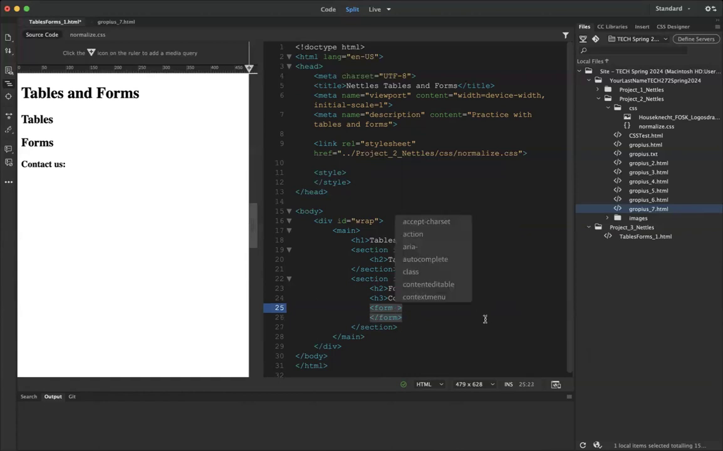And then inside form, I'm going to create action equals mailto: sample at sample.com. Okay, where I've got this mailto colon, you want to then type in your email, and this is how you will be able to test.